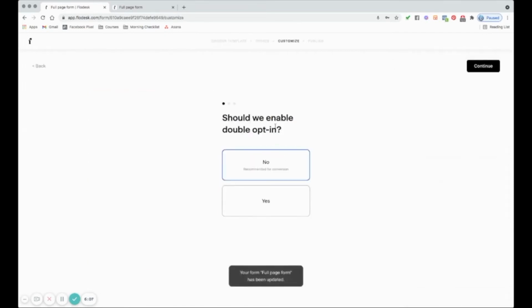Okay, from here, if you remember, we spoke briefly about the double opt-in. And so in this case, I am just going to select no for the double opt-in so that all people have to do is enter their name and email and they'll just automatically get the free thing. They don't have to confirm their email before they get the free thing. So I just select no and hit continue.